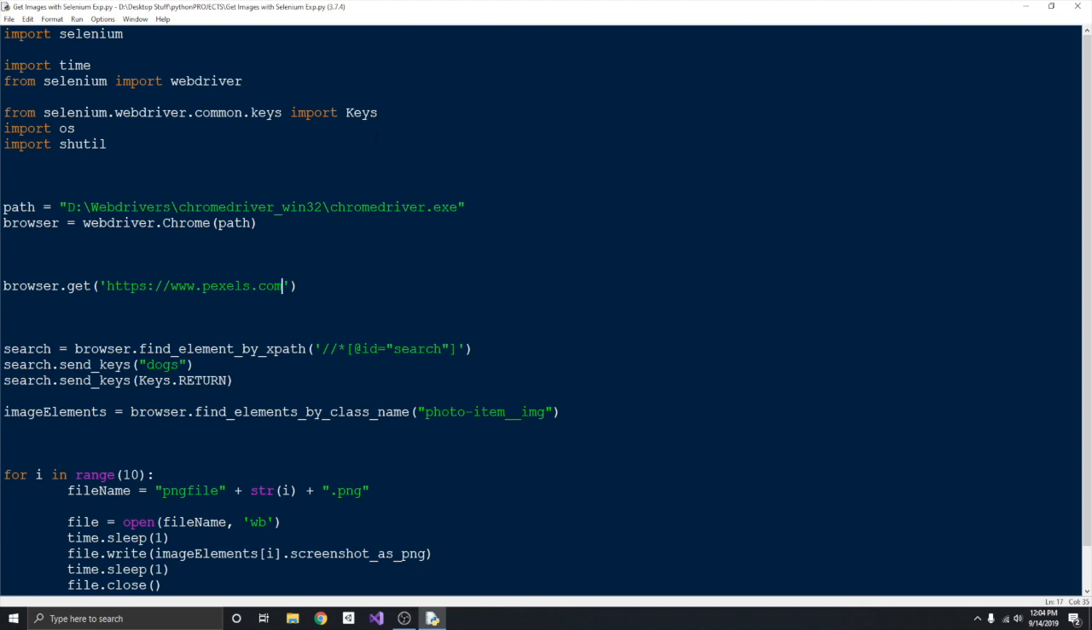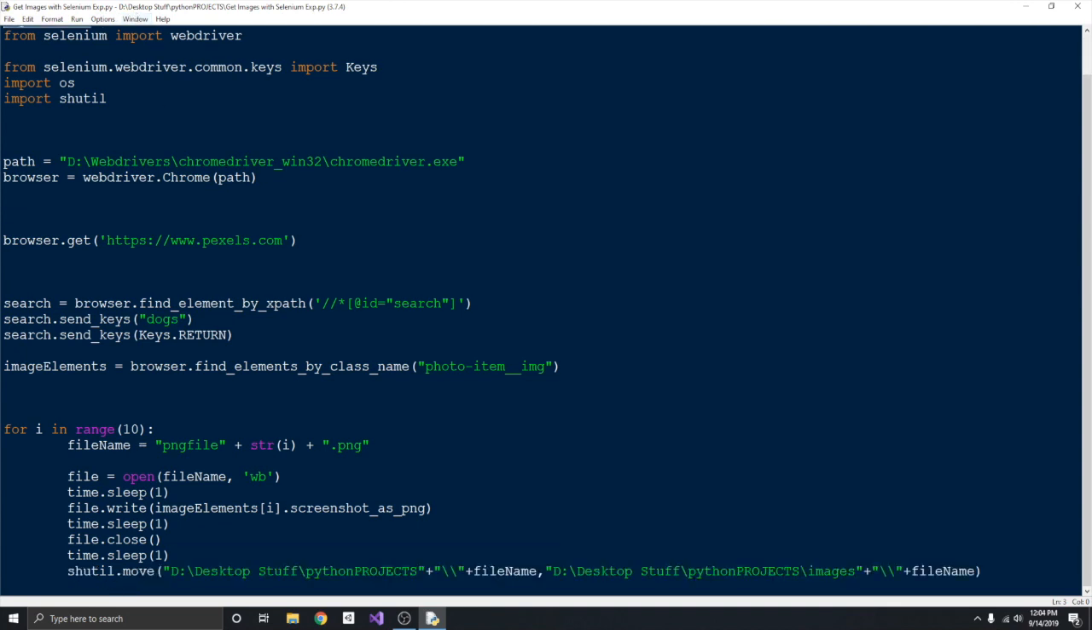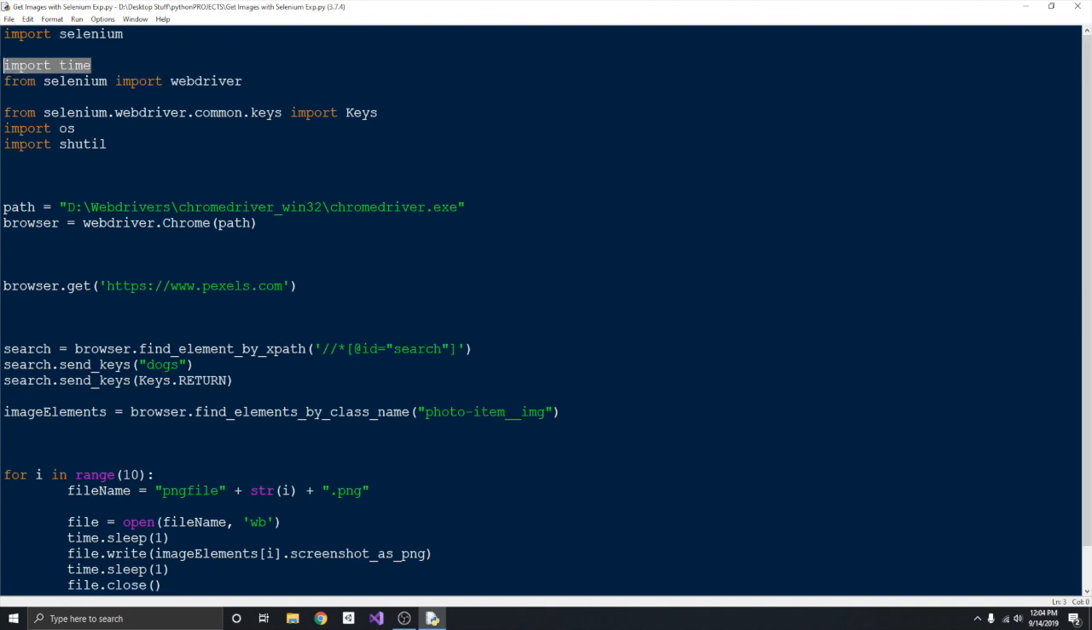So let's start by importing Selenium, and then we're gonna import time. And I'm importing time because I just want to delay the speed a little so that I can show you a bit better on what's happening.